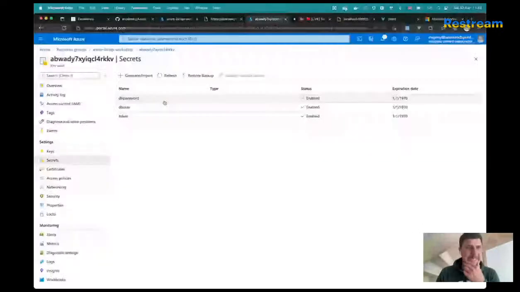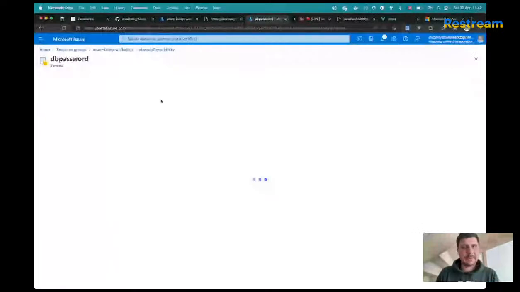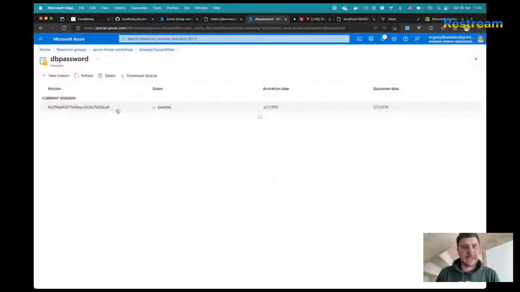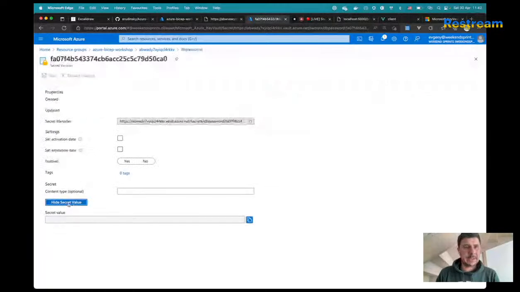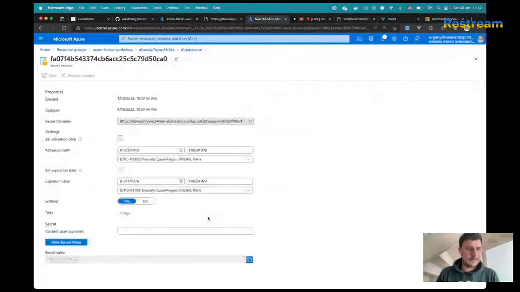So I have this DB password. Let's take a look at this. We get a show. Yes, that's what I thought. If you remember, we specified this $1. Then instead we received this.